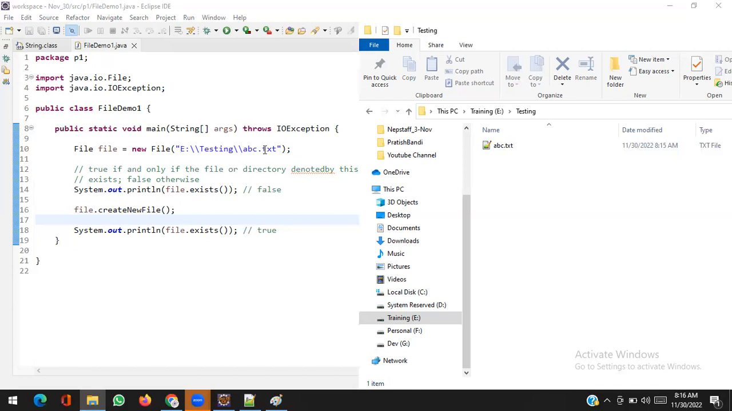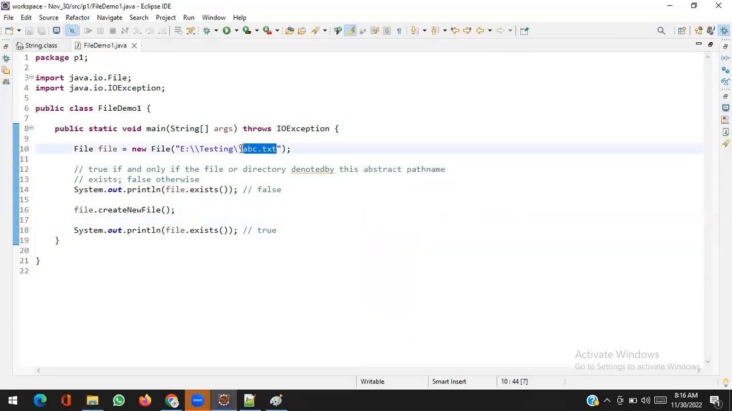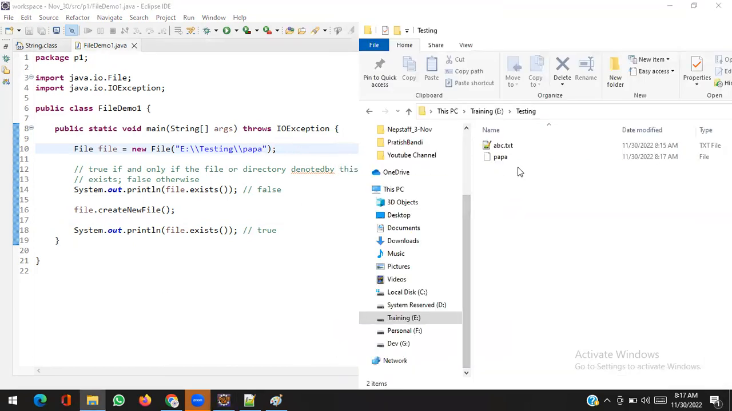This is a path name. Maybe there is no file, so this will create a file. What is the problem? It doesn't need to give a name for the file. Even if you give a name, let's say Papa, let's see what happened. Let's create a file named Papa without extension. Whatever the thing, it will create the file.